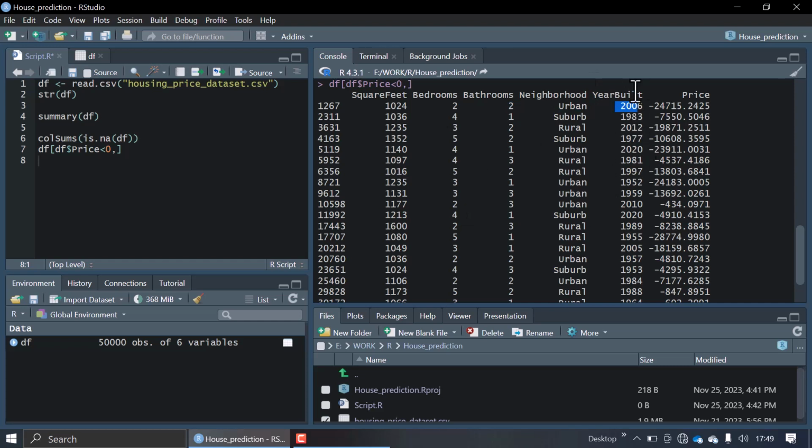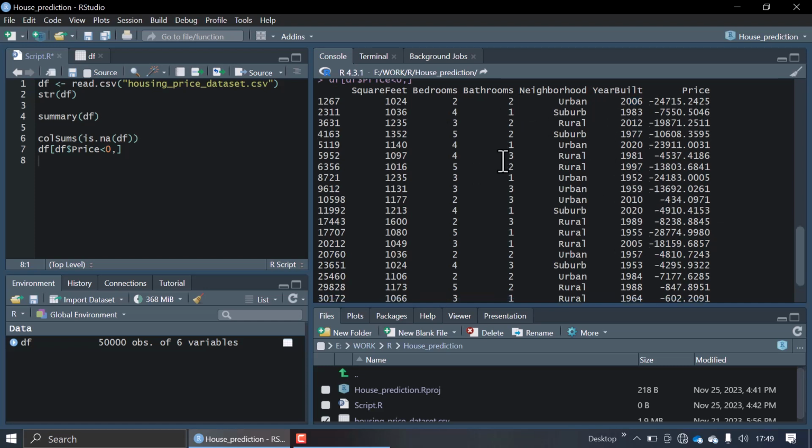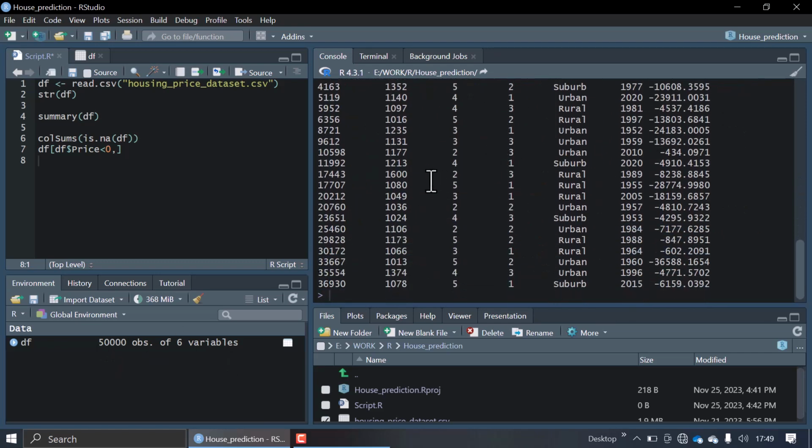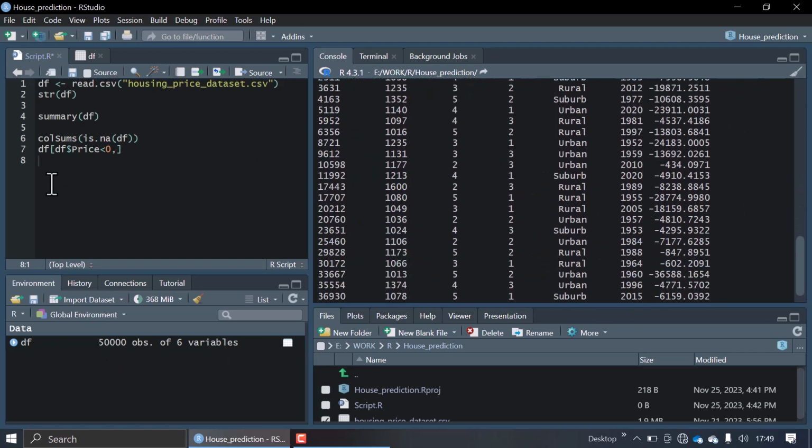This subset of the data tells you that there is something wrong with these prices. As you can see, there are not many out of the 50,000, so I can just drop them from the dataset.